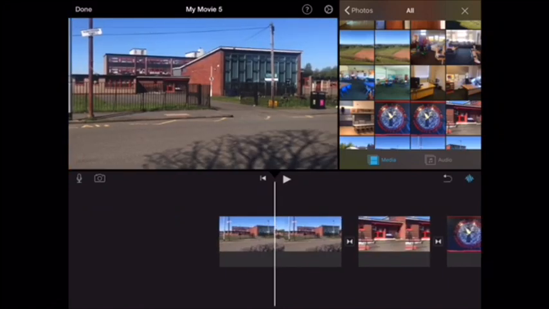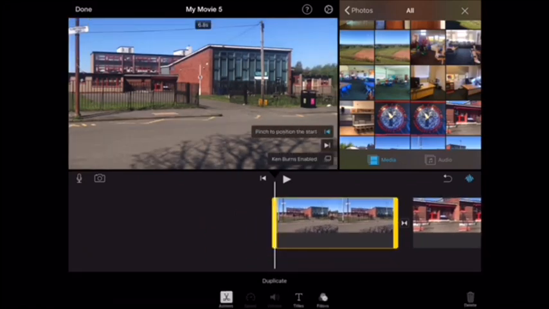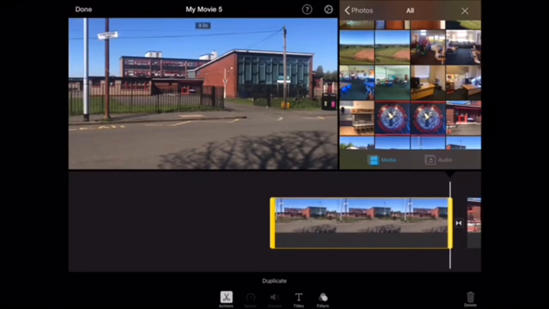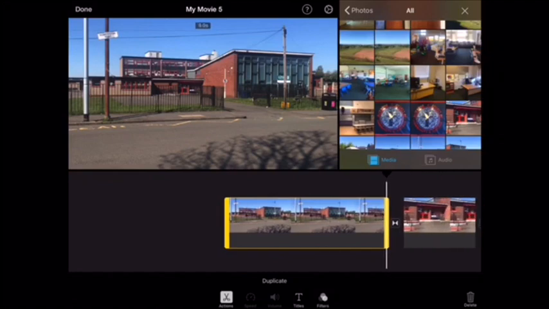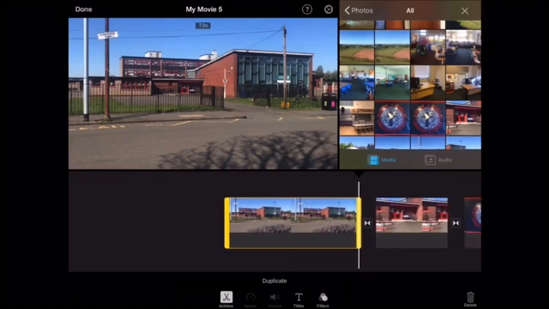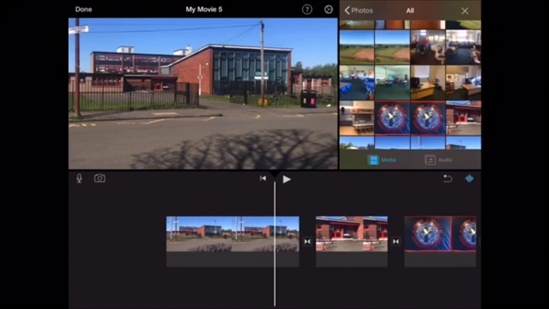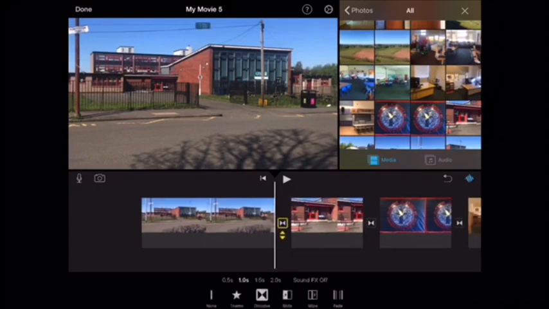If I want to make my image static, I simply tap on the image until a yellow box appears, and then I can either enable or disable the Ken Burns feature, and this means that my image will no longer move.